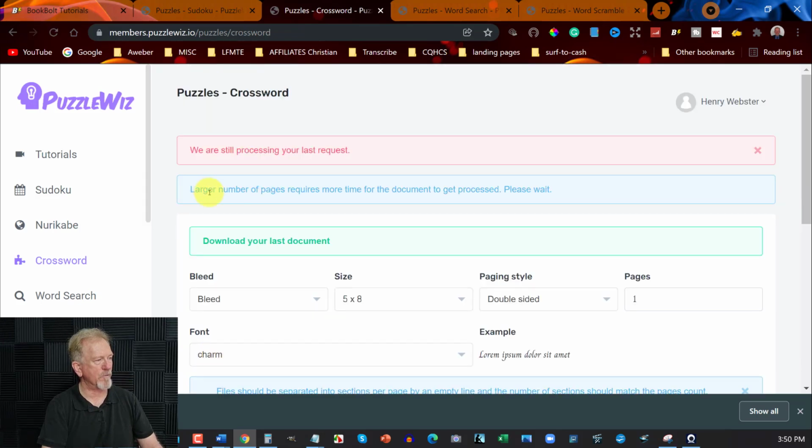And in a few minutes that will then come up as a green. What's going on there? Why is that happening?